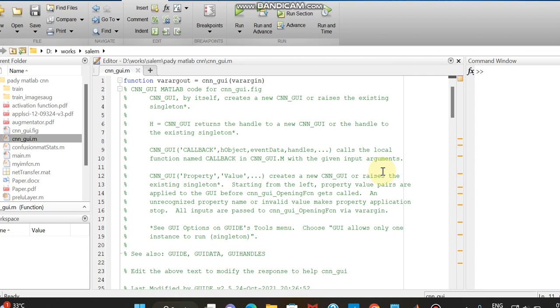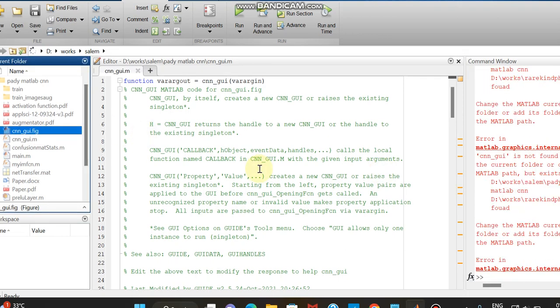Hello all, if you are following our channel, you may know that in the previous video I mentioned that we have done a CNN training for Paddy image classification of 10 classes, and in that video itself I mentioned that we will make a video for making a GUI. So this is the figure which we have made for the GUI.